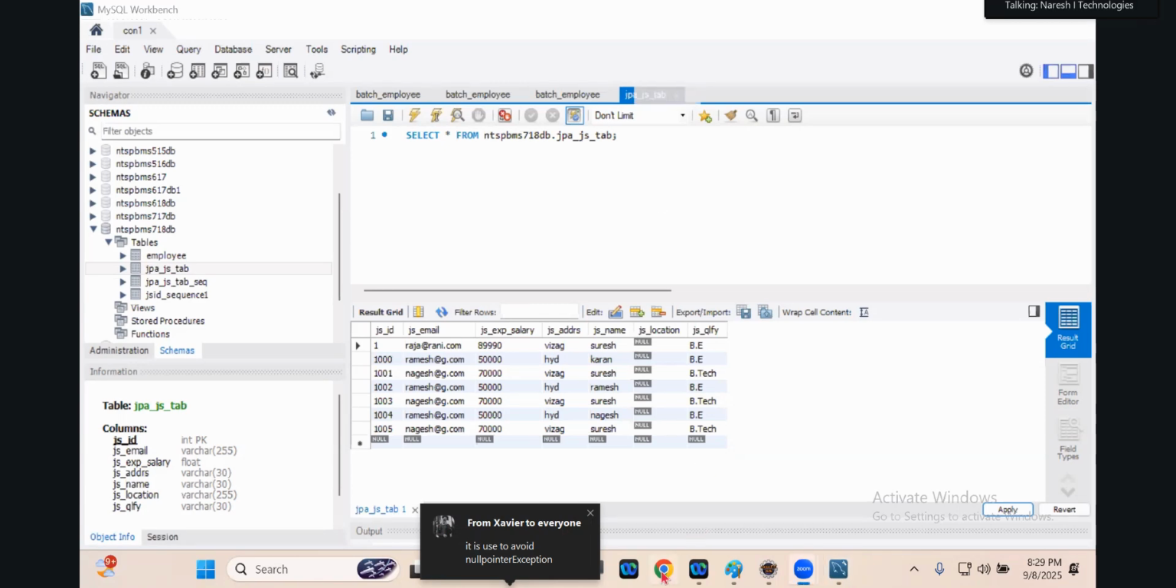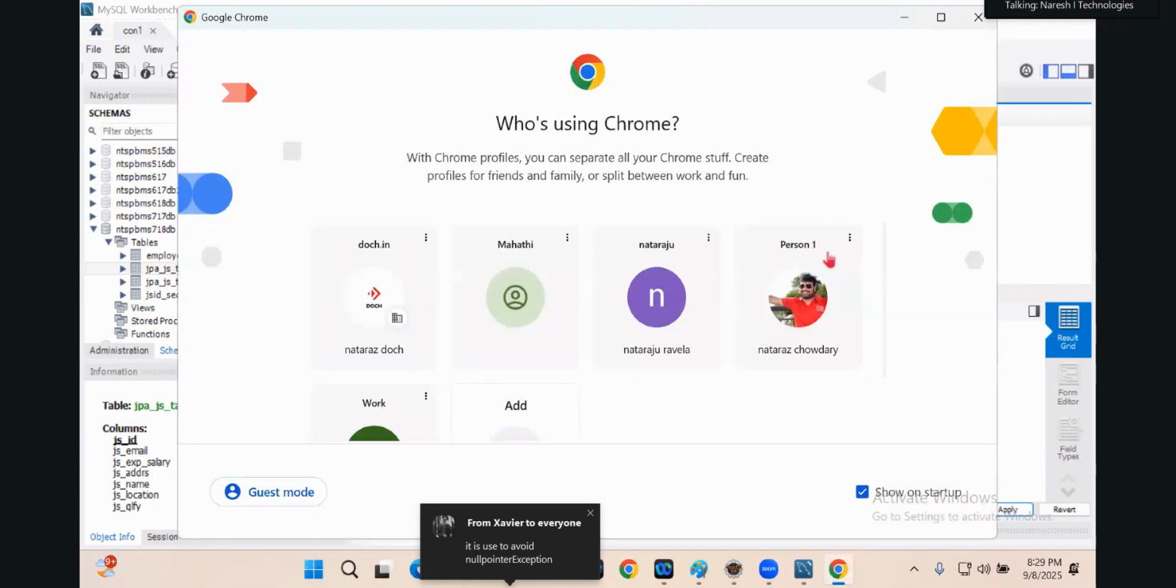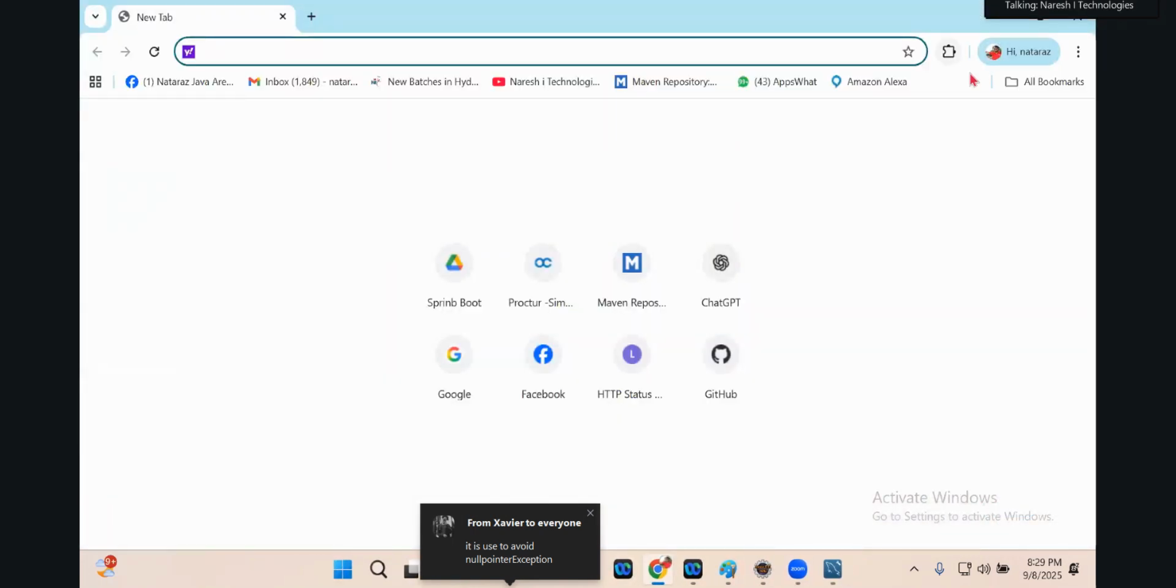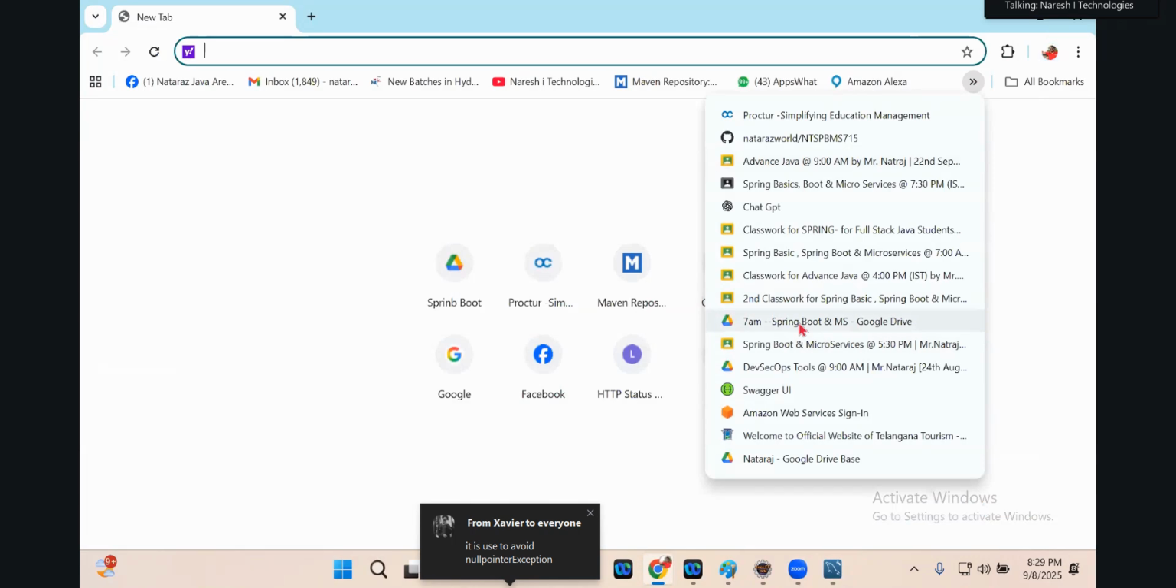Yeah, it is used for avoiding null pointer exception, but I want an elaborated explanation. Fine. Okay, that's good.